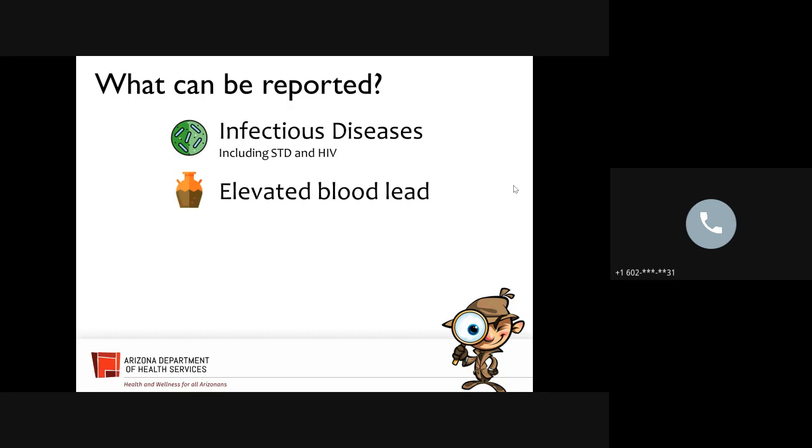And next is elevated blood lead. I think it was 2017 when we added elevated blood lead into MEDSIS. So the environmental child lead program uses MEDSIS to track all the elevated blood lead cases.